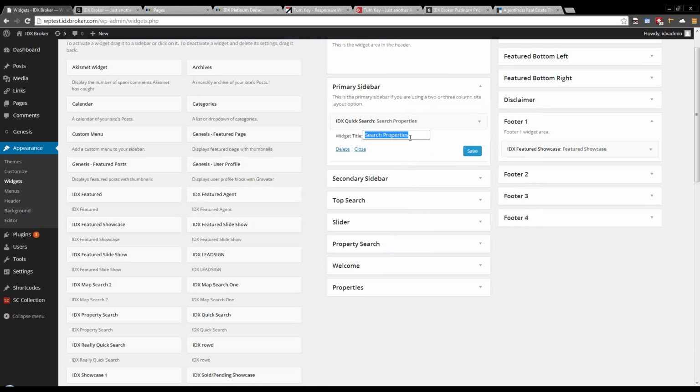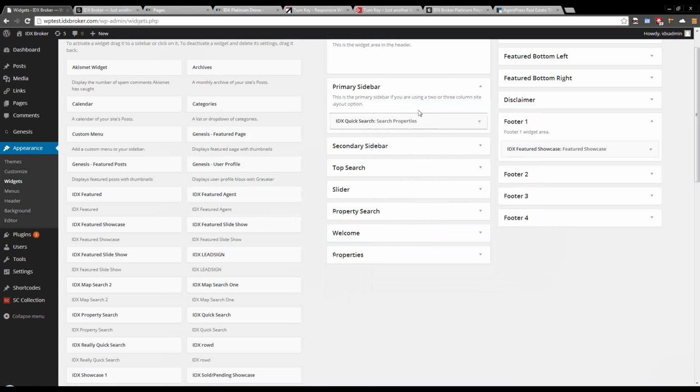I could update it to whatever I want from this field right here, right? So I have full control over that. And then you can take any one of these widgets and just drag and drop them into the sidebar, and that will show up on every IDX page.